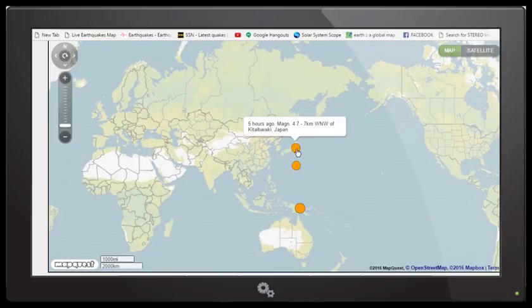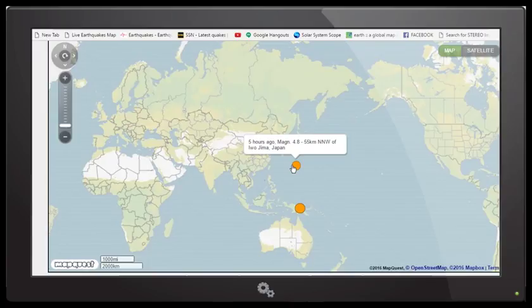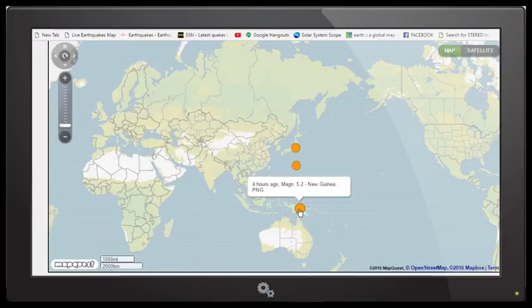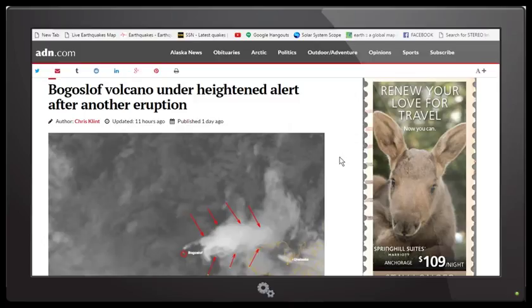A few hours ago, they had a magnitude 4.7. It was actually downgraded. It came in a little bit higher than a magnitude 4.7. They had another one, 4.8, off the coast of Japan. And down in Papua New Guinea again, magnitude 5.8.